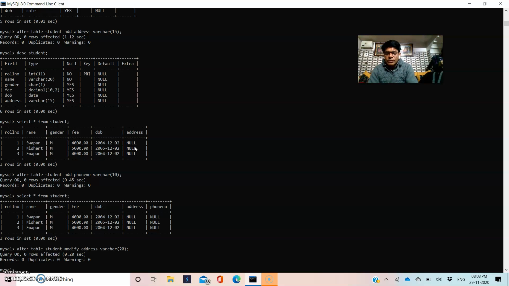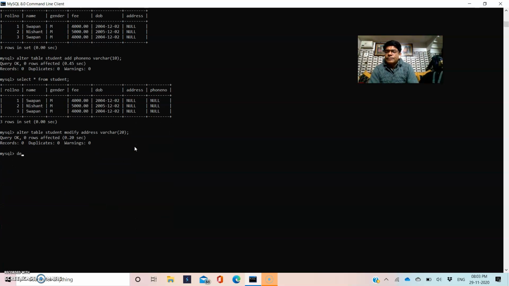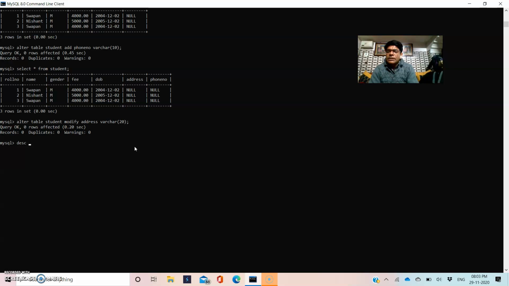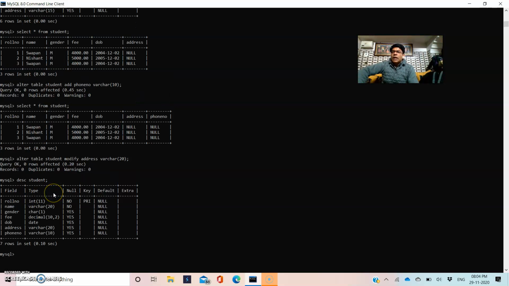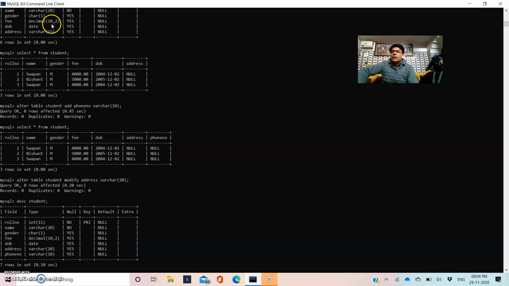How do you understand? You just put describe, DESC, describe, then the table student, and you will see that for address, the length is changed, it is 20. Earlier, you can see, the address length was 15, but I have given the command to modify the address length to 20. Now it has become 20. You can see here it is 20.